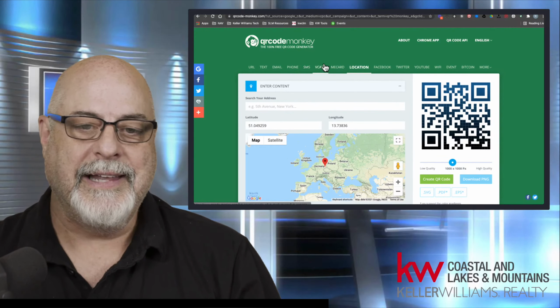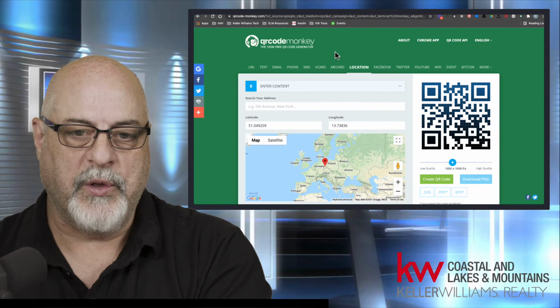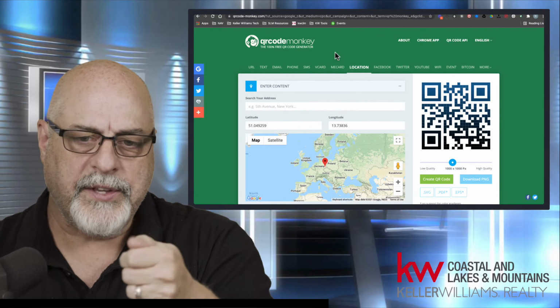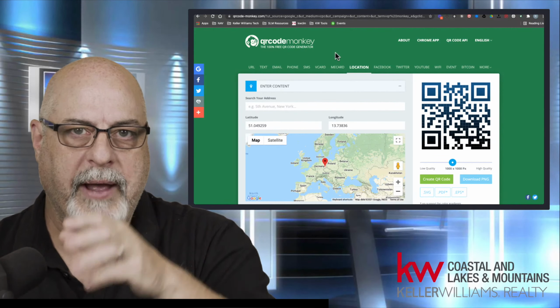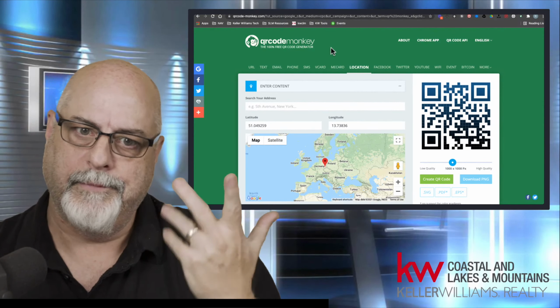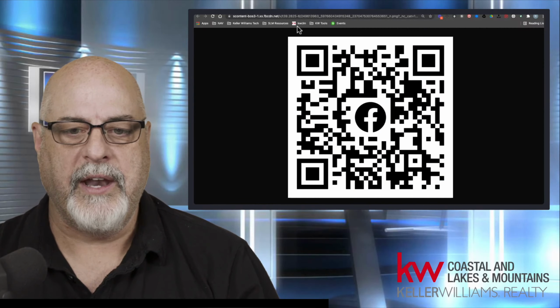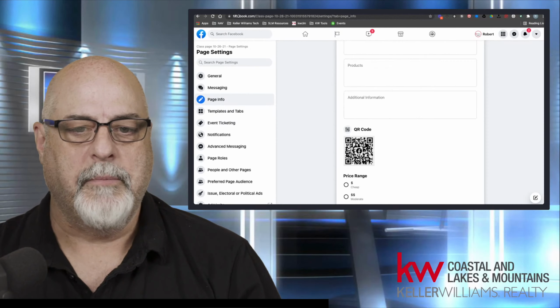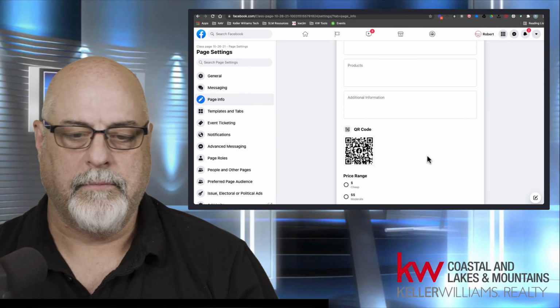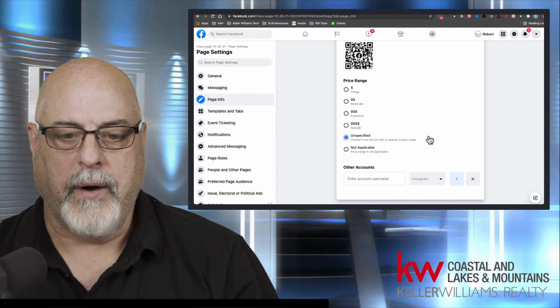You can pull in links into a QR code so that when they snap it, it'll take them to a web page about the property that they're standing at. It's really cool stuff. So, QR Code Monkey. Throw that in there for you because you get a free one. There you go. All right.